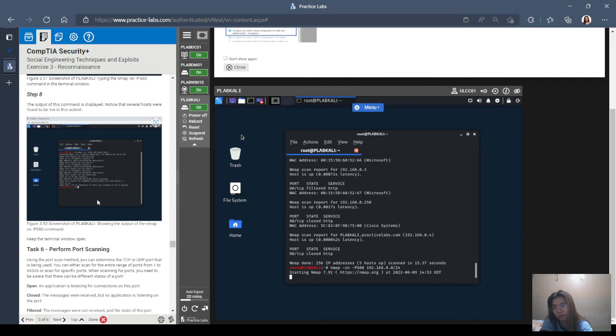The output of this command is displayed. Notice that several holes were found.